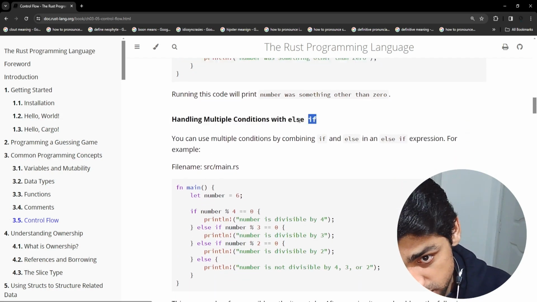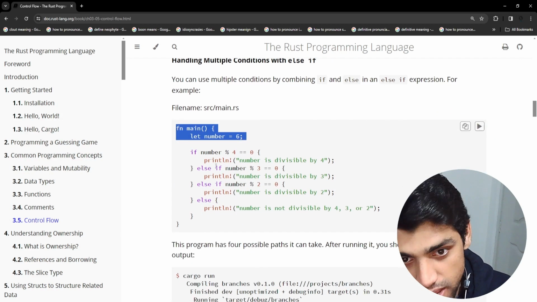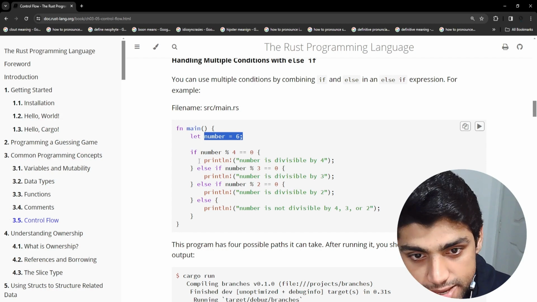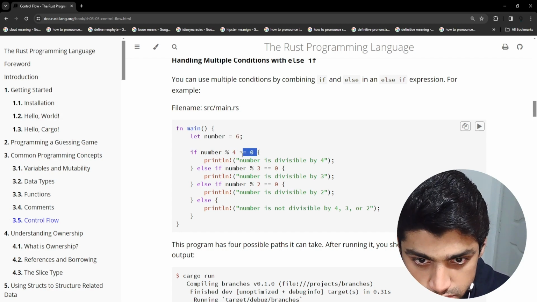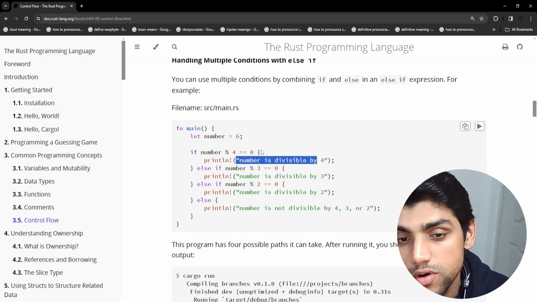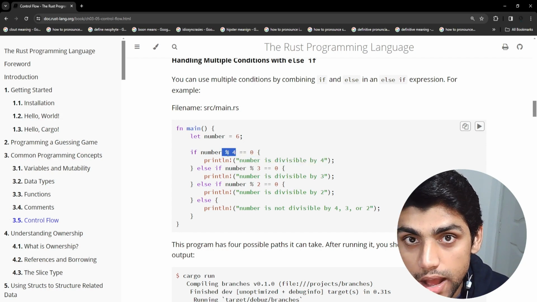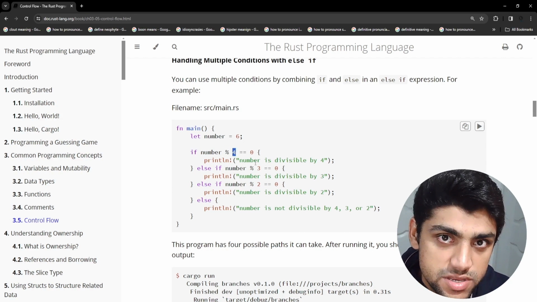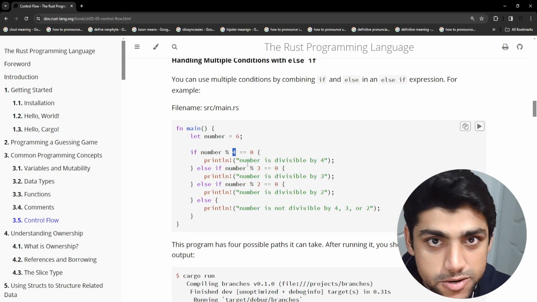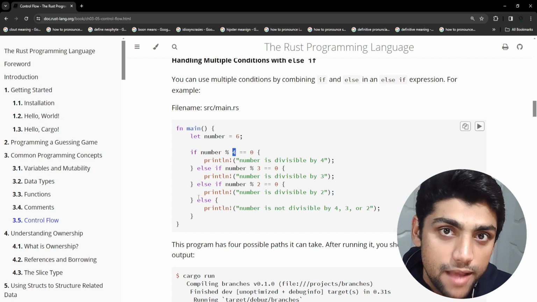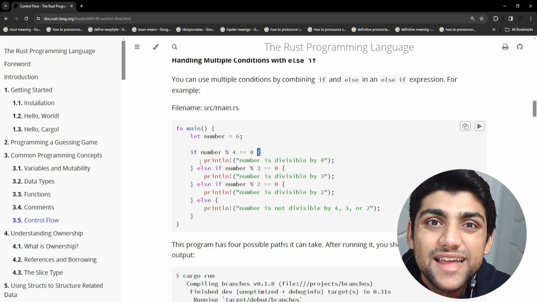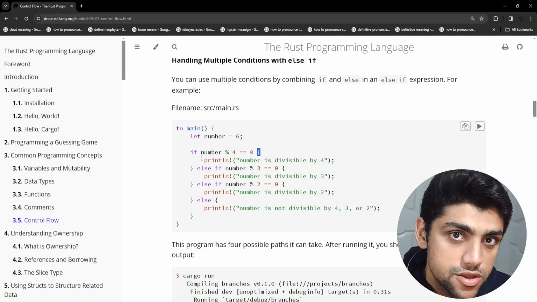Handling multiple conditions with else if. It's really simple. Suppose we have a number which is 6, and then we say if number modulo 4 is equal to 0, then "number is divisible by 4". Whenever you use the modulus operator with a specific number, if the remainder is 0, the number is completely divisible by that number. So if I want to find an even number, I say number modulo 2, and if that equals 0, that means it is an even number, and if not, then it's an odd number. That's how you could create that program.